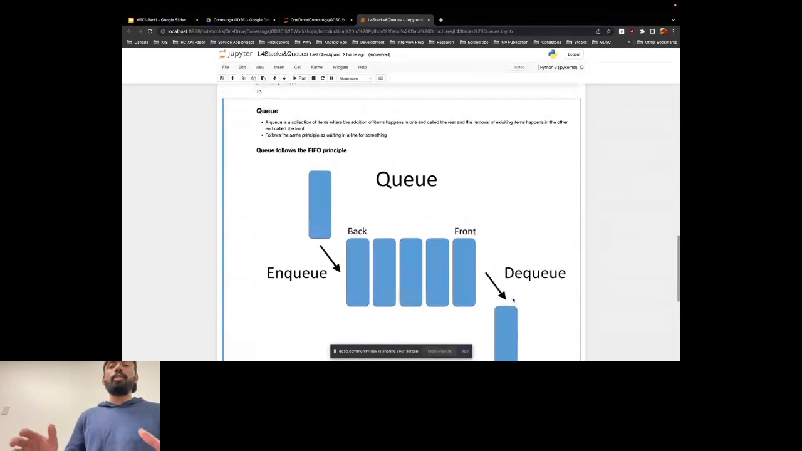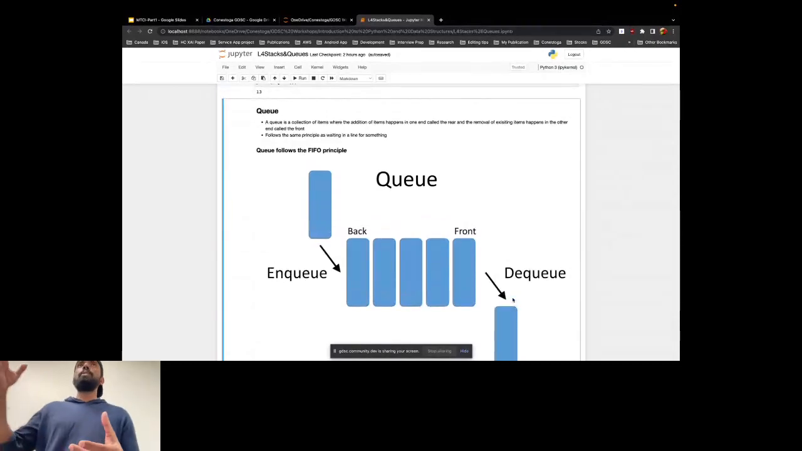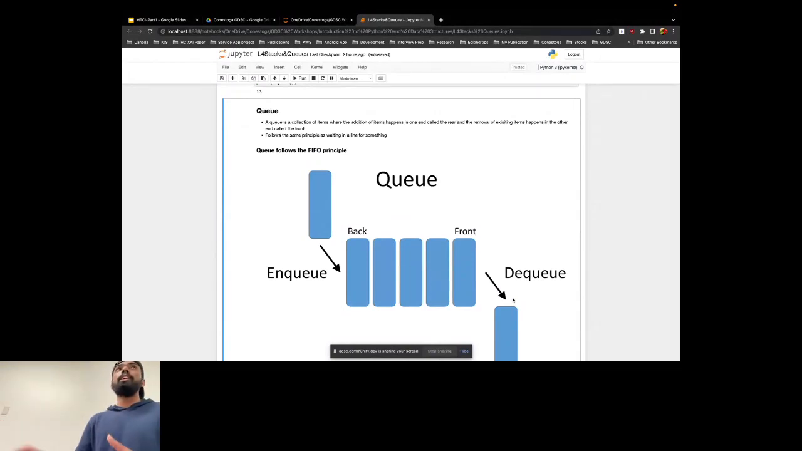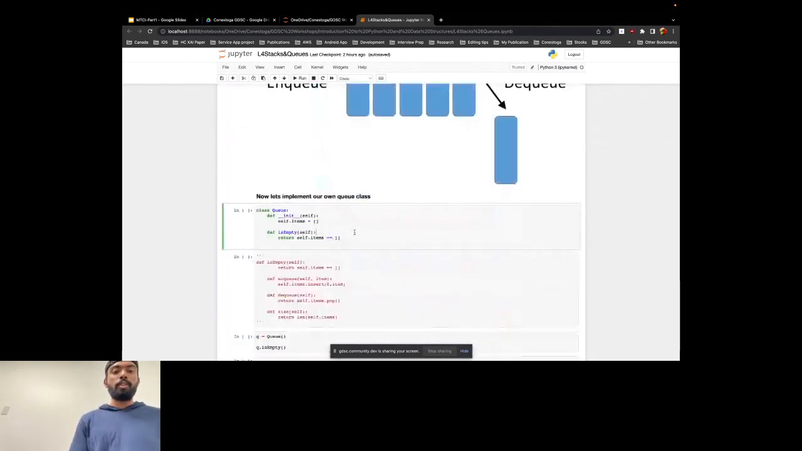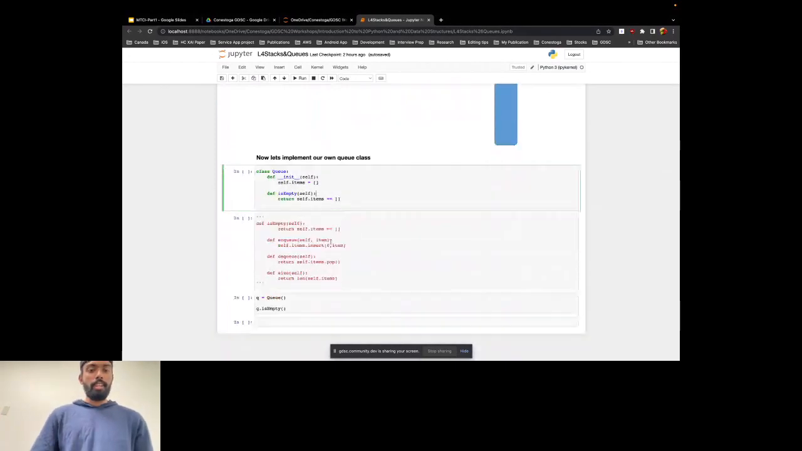Since a queue follows the first in first out principle, the value that you enter first gets popped out first. The implementation of a queue is pretty much exactly the same as a stack. So we have our enqueue function over here.